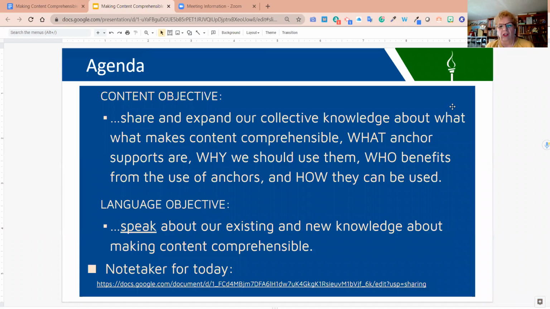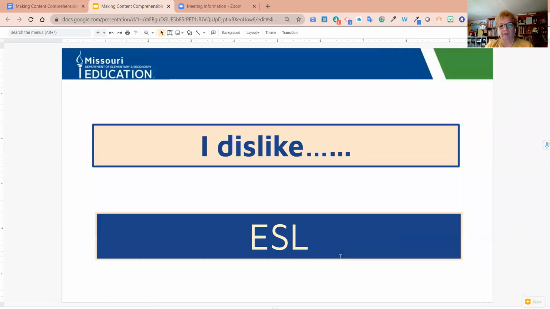And the objective for today, we're going to talk a little bit about what it takes to make our content comprehensible for English language learners. We're going to look at anchor supports, what they are, why we should use them, who benefits from the use of them, and how they can be used. And our language objective is going to be speaking about our existing and new knowledge about making content comprehensible. And the link for the note taker is there again, and that'll be on the slide if you want to refer back to it later.